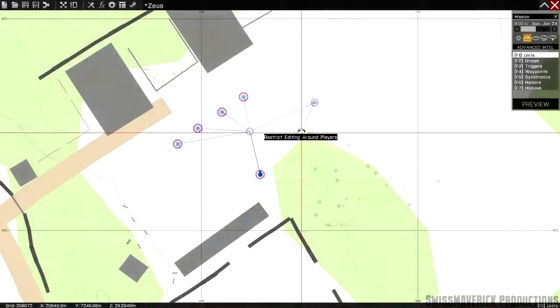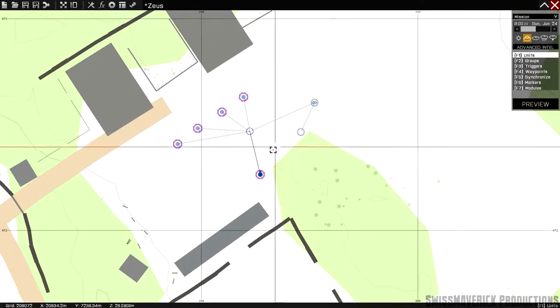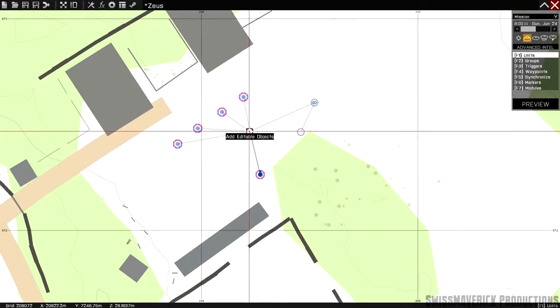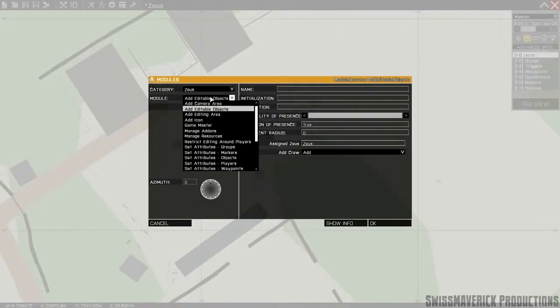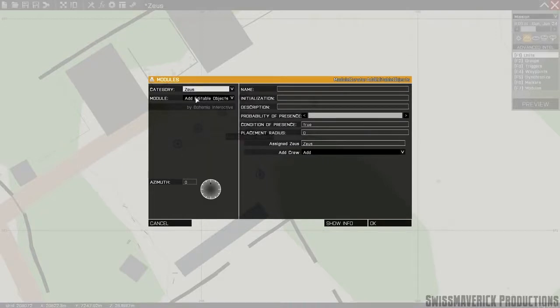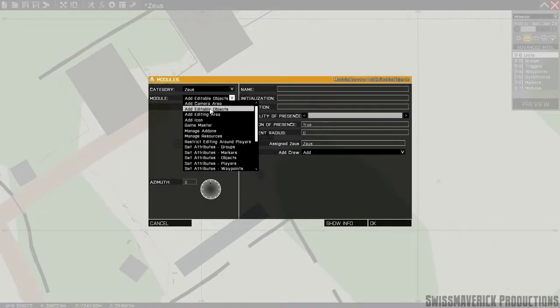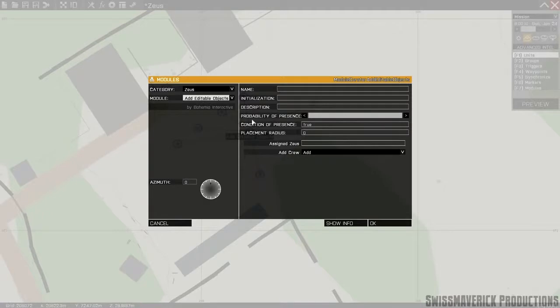The two Zeus modules I'm going to show you here are the restrict editing area around player module and the add editable object module. Both modules are pretty easy to use, but again, they're not absolutely required for your missions. You can use them, but you don't have to. Select F7 and double click on the map to bring up the module creation window, select category and then module, and select add editable objects from the list.